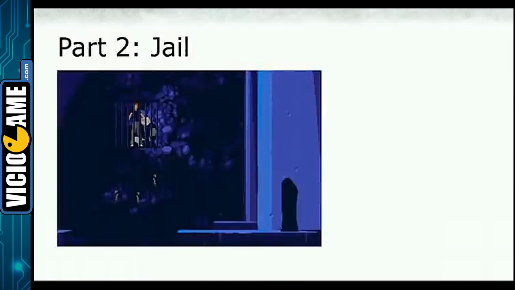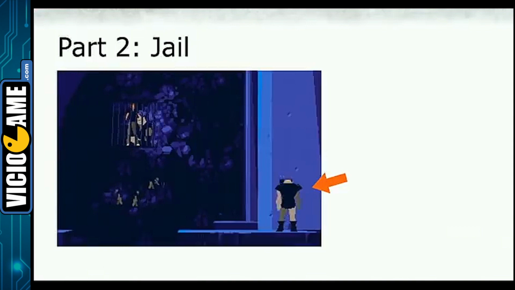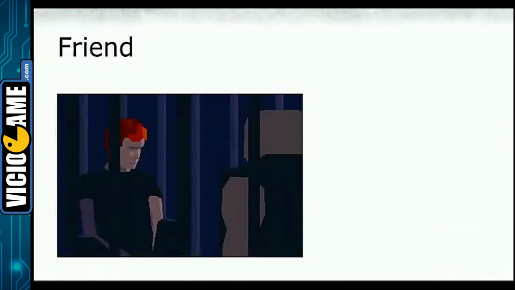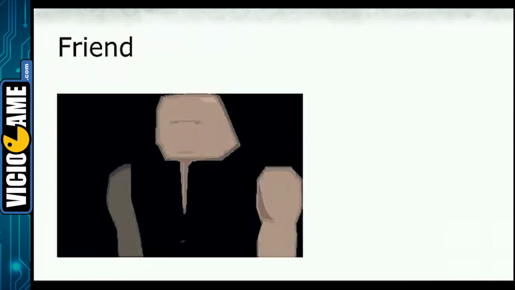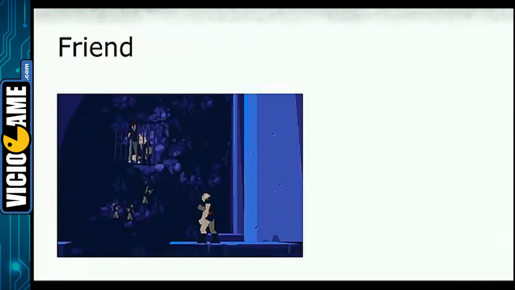So in the jail, the first thing I did was to remove his clothes to know what he looked like. And then I introduced the most important character in the game, the friend. He helps the player, but I was still not thinking about him being a focus of the game.